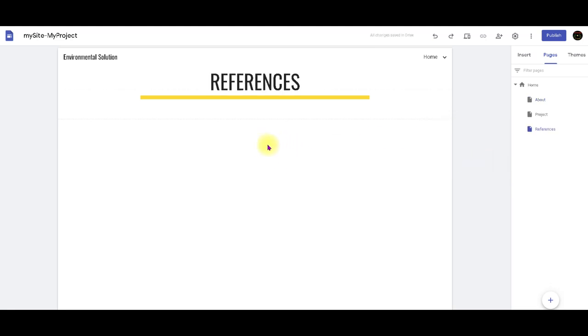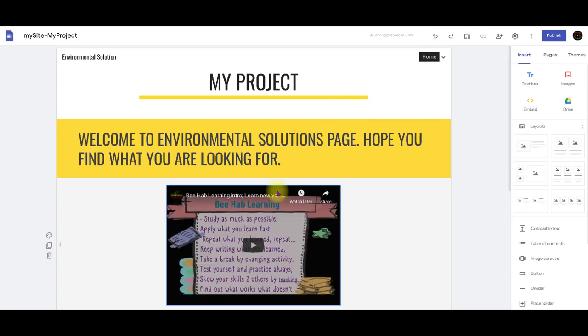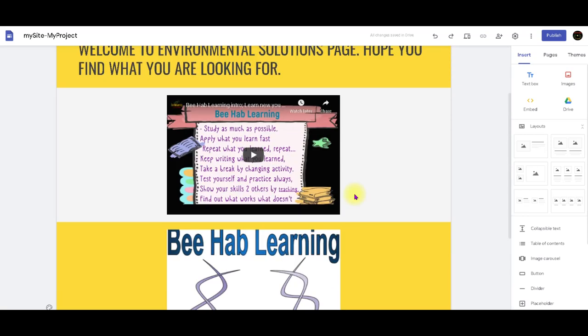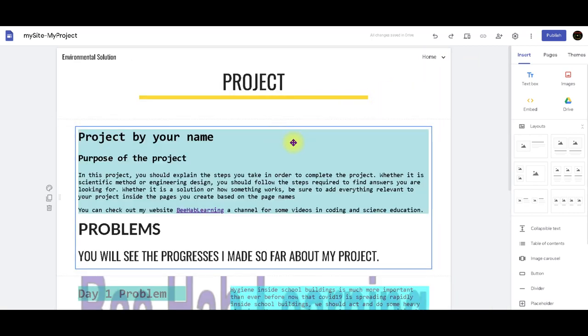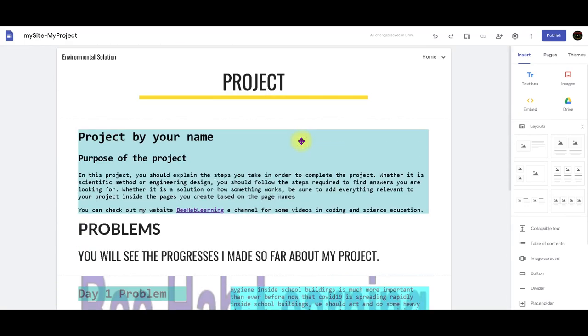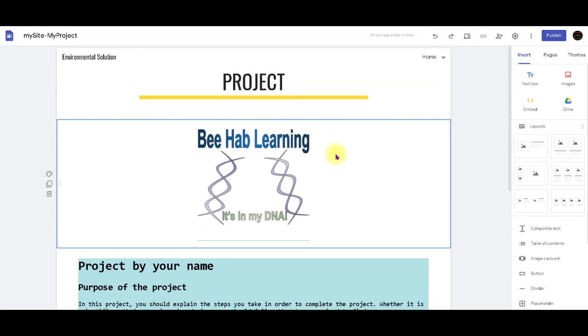And as you can see, this is your references, resource information. You can add them here inside a text box or embed them with an HTML code, however you want to do it. And now let's head over to our home page. As you can see, this is our home page. And then this is our project page. And then let me put the picture to the top. I want this scene first relating to the project. So you can also do that.